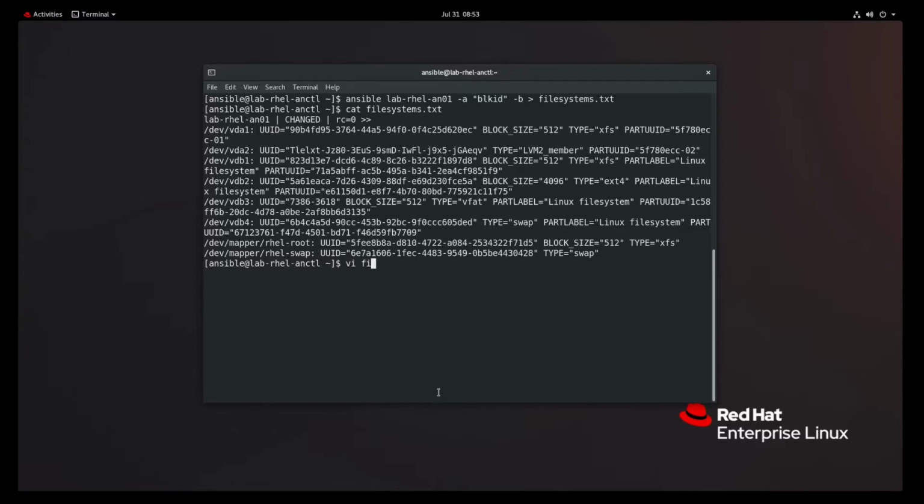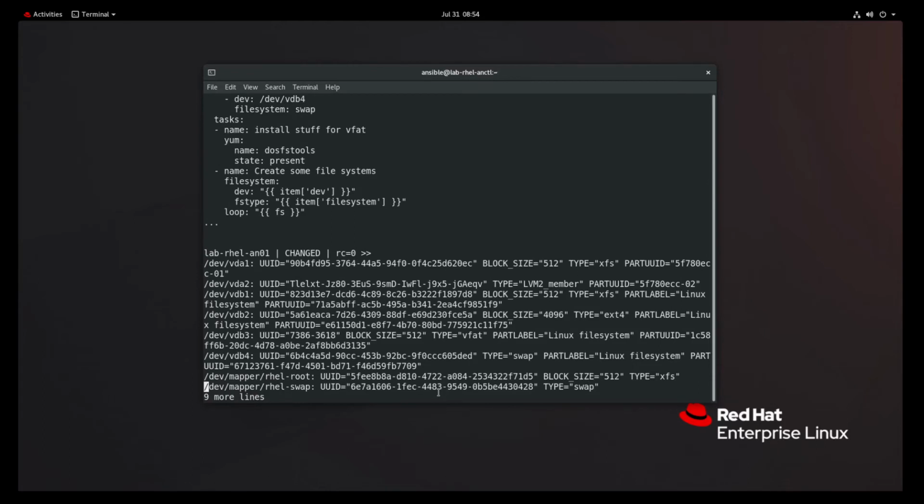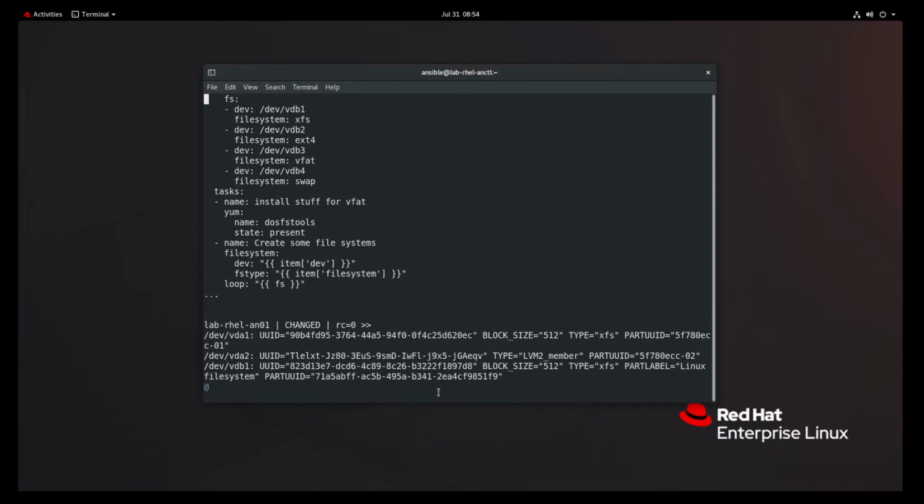So let's go back into our file system test.yml. And I am going to go down here and do my little vi :r cat filesystems.txt, just to get the UUIDs in there a little bit easier. All right, or the UUIDs rather. So I guess I could loop through this. Yeah, that would probably be the best thing to do, would be to loop through it.